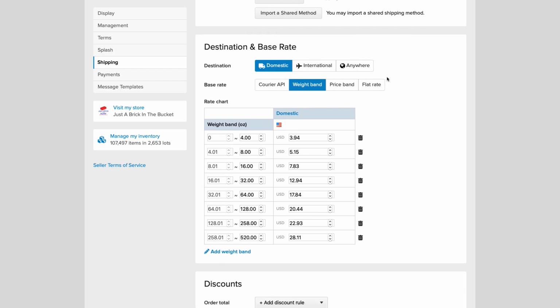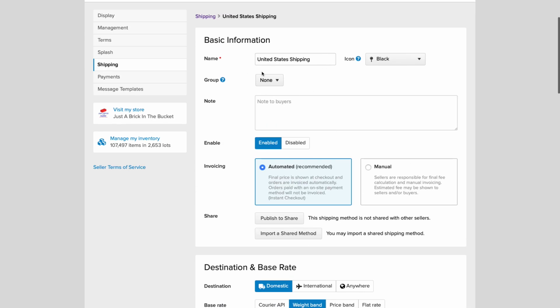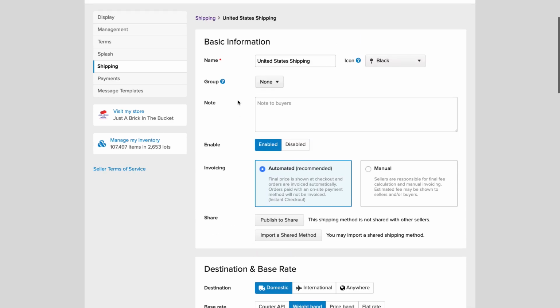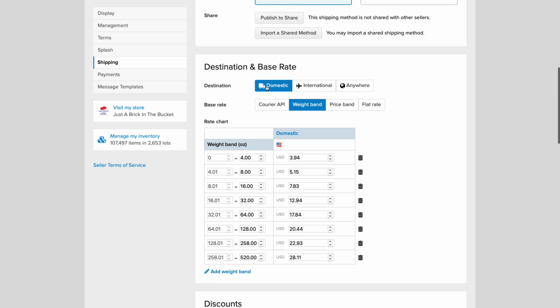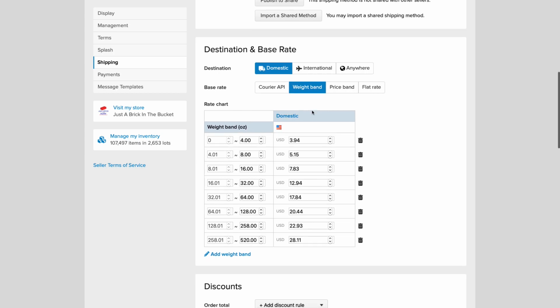So the next little section is this destination and base rate. In this case, because we are setting up United States shipping, if you were in France, you could type this into France shipping, and then you would select domestic, and that is just traveling inside of France or just inside of your country. So in this case, we personally set it up with these weight bands, meaning we can set the order to be 0 to 4 ounces, and they will pay this much in shipping. If it's 4.01 to 8, it'll be this much in shipping. And this is an automatic calculation that is done at checkout by the weight bands here.